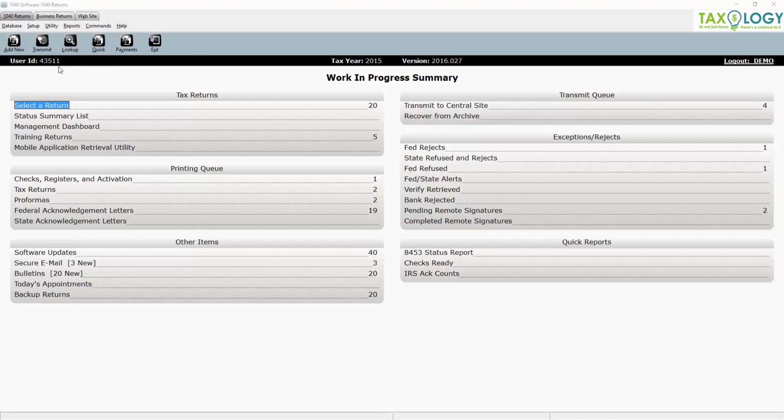Below that, you have your info bar. The information bar gives you a lot of good information: the user ID, which is your office number, the tax year, and the version of the software you're currently running, as well as the username that you're logged in as. When you call in to tech support, one of the first things that they will ask you is what user ID you're calling in from. And if you're having any problems with your software, the first thing they'll ask is what version you're running. We put these right in front of you so you don't have to search for that information. Now, the work in progress summary screen below has 6 different sections, and we will look at each one of these sections individually.